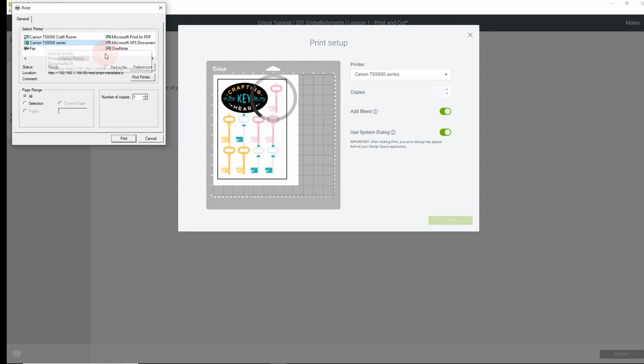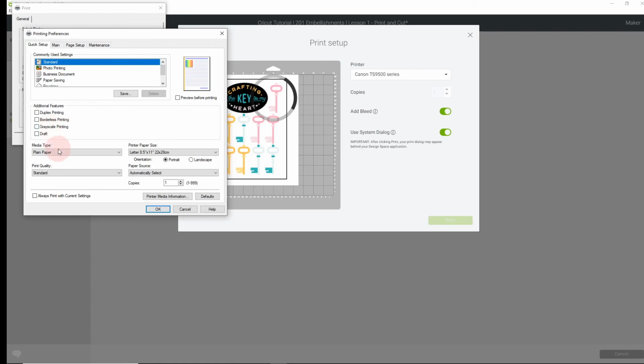printer settings. So you can see here I can just click on Preferences. Now this might look different depending on the printer you have selected, but if I click on Preferences, I can change things like the media type. I'm going to change to cardstock. And then I also want to make sure that my print quality is set to high and that my paper source is the rear tray. And there's a lot of different things you can change here, but those are the things that I need to do in order to print cardstock on my printer.